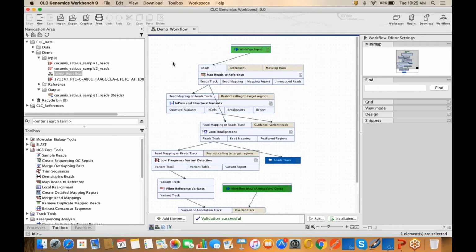Same thing here: I assume that I'm always going to get pre-processed, clean, trimmed reads, but you can imagine that you can add all the pre-processing tools to this workflow if you want. For this workflow's purpose, I'm always expecting trimmed reads. First step is map reads to reference. My second step is indels and structural variant detection from my mapped reads. Step 3 is local alignment based on indels detected in step 2.